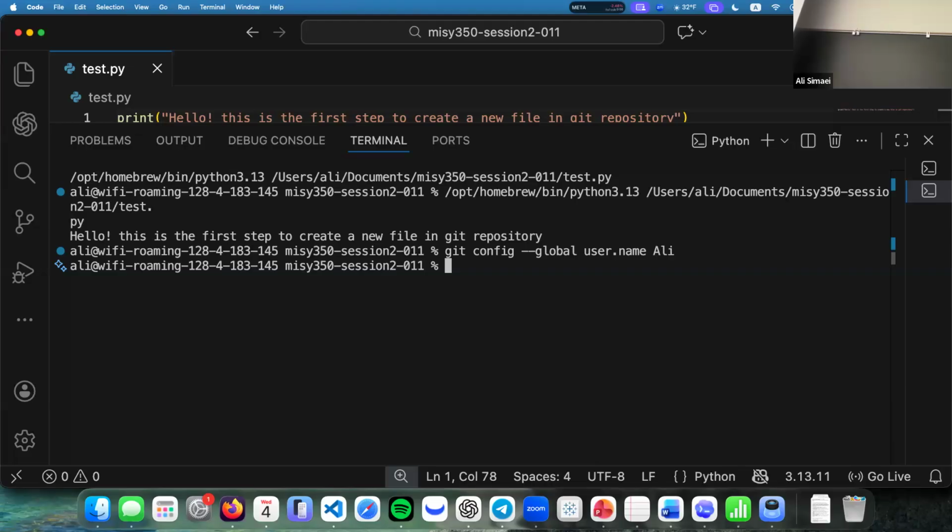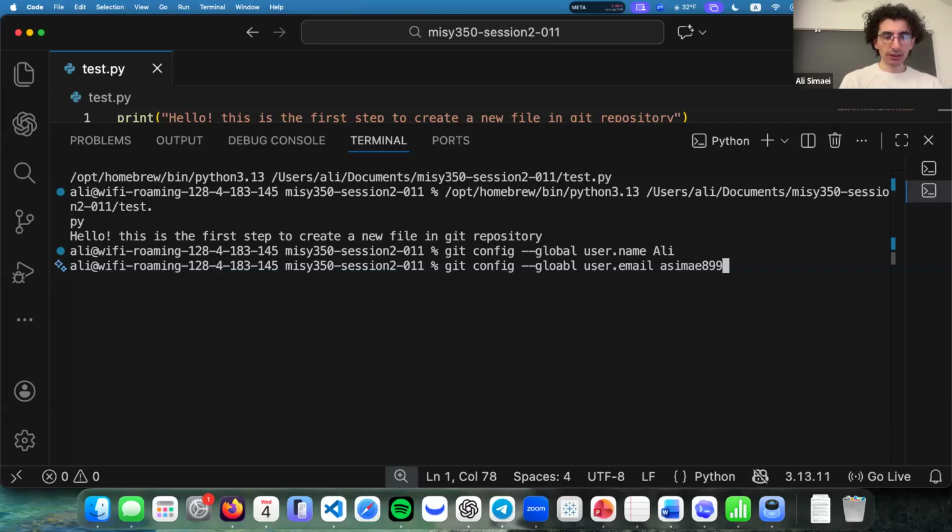So git config, what is this line? Global, space, user dot name, and then space, my name. Next, git config, again the same, global user dot email. Just type your email address that you want to be recorded with this. I'm just going to use my own Gmail address.